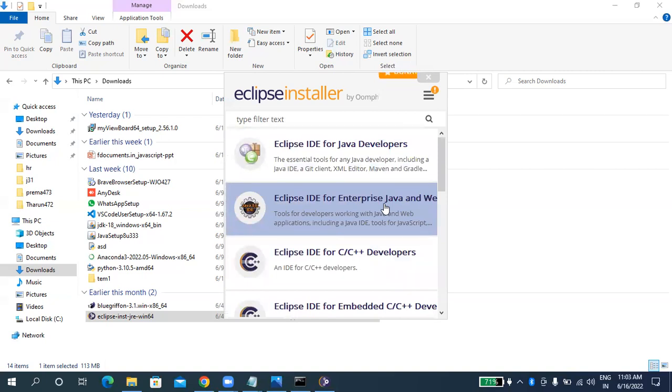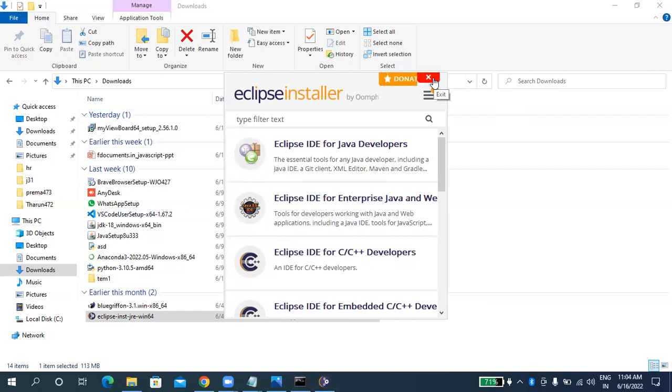J2EE or J2SE. J2SE stands for Standard Edition, that is your JDK, simple JDK it is. The second one is the Enterprise Edition, J2EE we call it. Either one, you can just click on it, it will download, and after that the installation will be completed on your system.